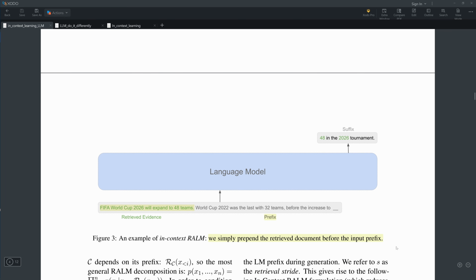Look, this is here where they say this is an example of in-context RALM. We simply prepend the retrieved document. So this here is a sentence that you retrieved from the internet. You can do it automatically from your browser, from an AI system, or you just type it in like I did. And then we simply prepend the retrieved document before the input prefix. Then you have your prefix: the World Cup 2022 was the last with 32 teams before the increase to. And this is now the open word. And as you can see, with the retrieved evidence now prepended before the prefix, and you feed this into the language model, the language model is able to give you an answer that before the increase to 48 in the 2026 tournaments.